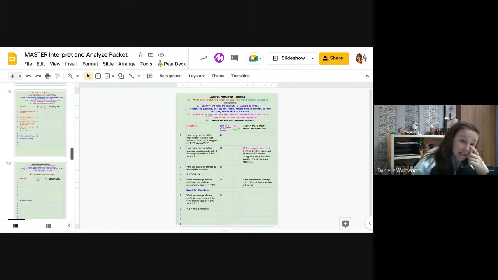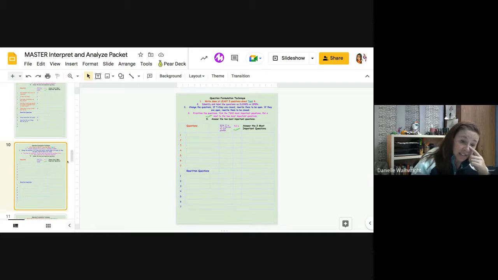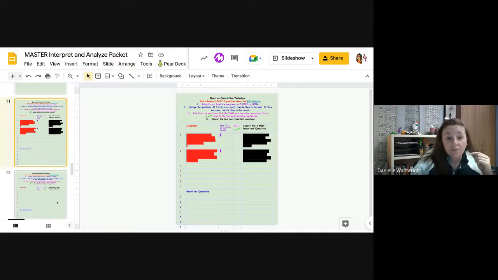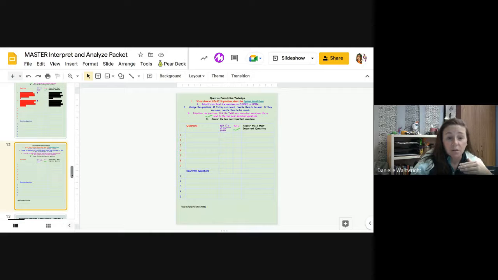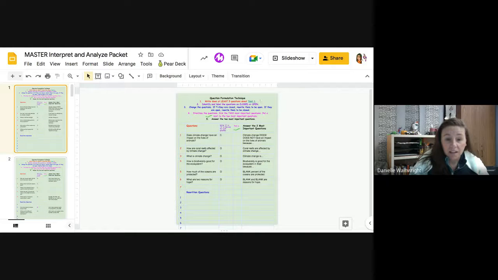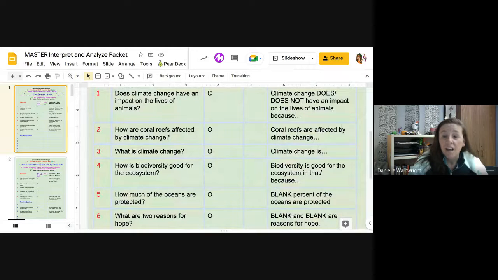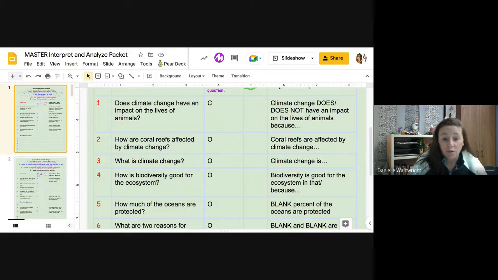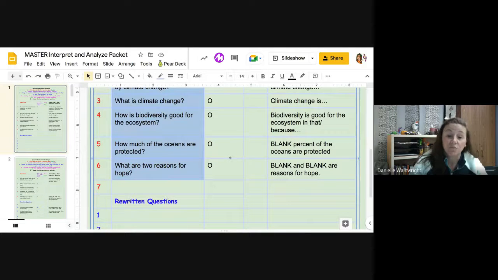Okay, so slide 9 is a text, slide 10 is a text, slide 11 is an infographic, or it's actually a set of infographics, and slide 12 is an audio clip. Okay, so what we did is we read the text, or we listened to the audio, or we viewed the image, and then we wrote 5 questions about that source. Okay, we tried to write open questions, and if they were closed, we needed to rewrite them.